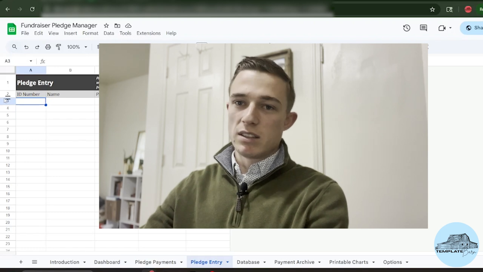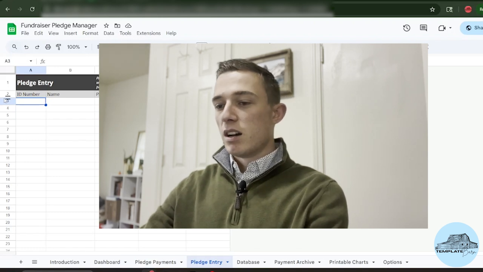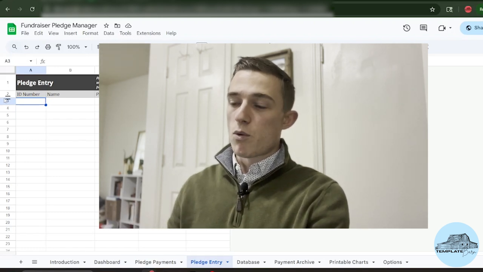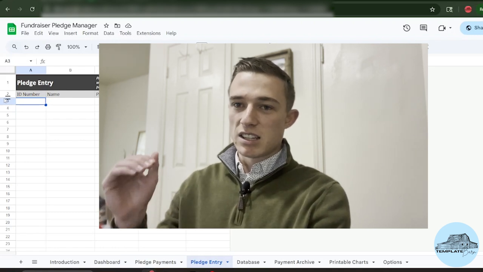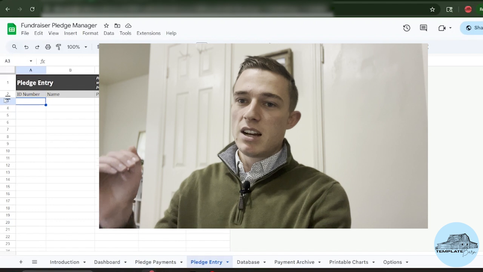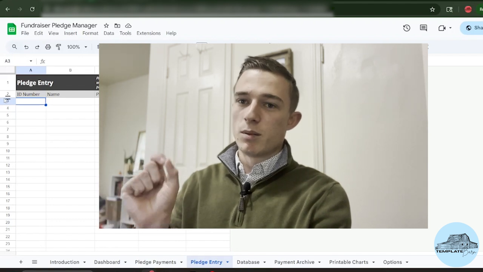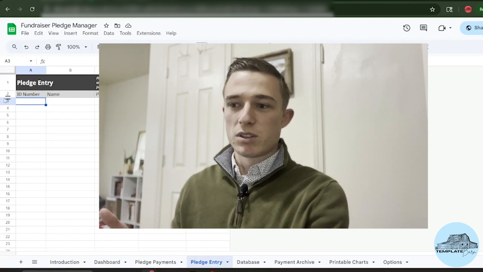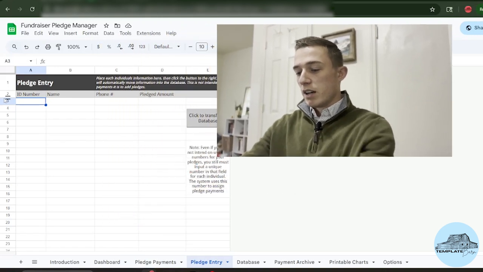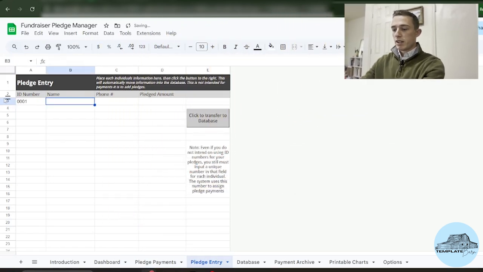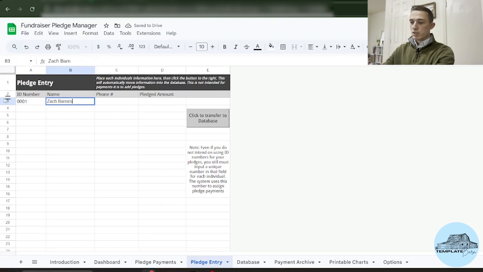So 001, 002, 003. Unfortunately, there is an ID number that is required, and that's because the system uses this to connect everything. Everything is underneath that number. All the payments, the information is under that number, so that you can have duplicate names or names that are close together, but the number is what holds everything together. So in my case, I'll just put 001. Let's say I pledged, put a fake phone number, and then let's say I pledged $2,000.